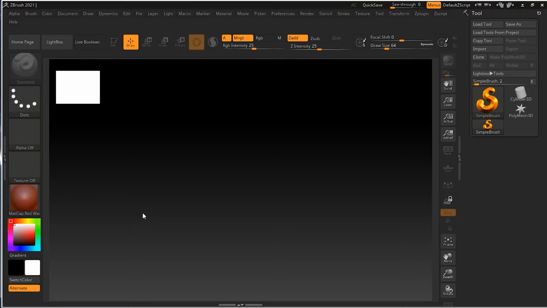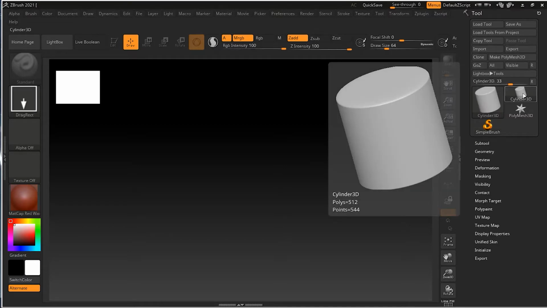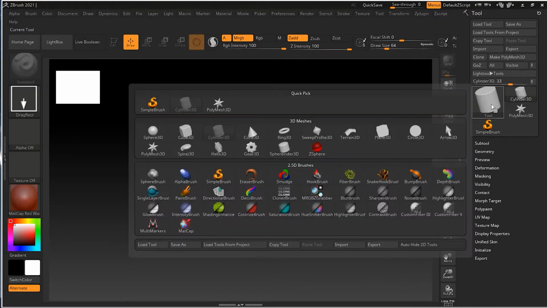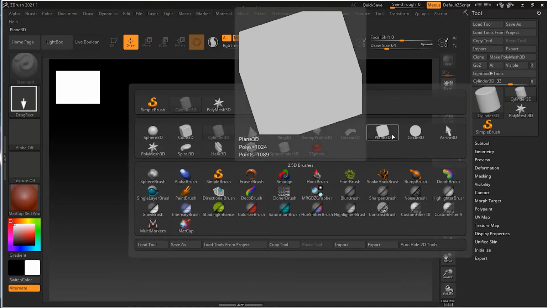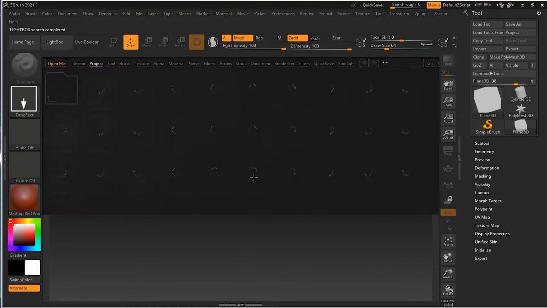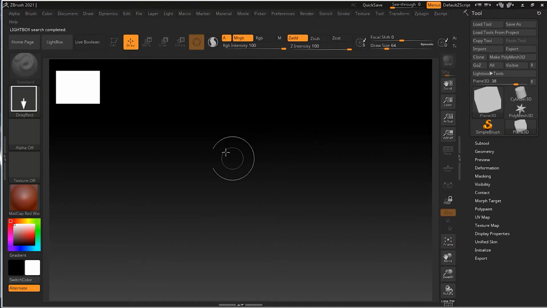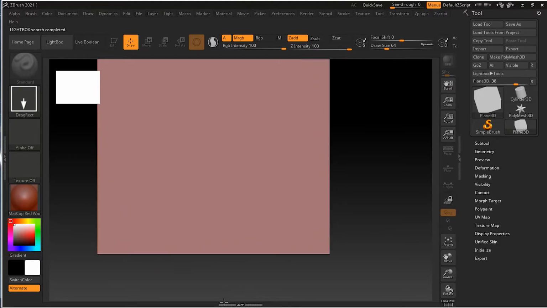So what I will do here is start with a fresh ZBrush window. I will go here and click on my cylinder. Once I click on the cylinder, it will load the tool. Click on the tool and then you can use any one of these 3D meshes. I will select this Plane 3D as it is very simple. Okay, and then I can draw this on the screen here.